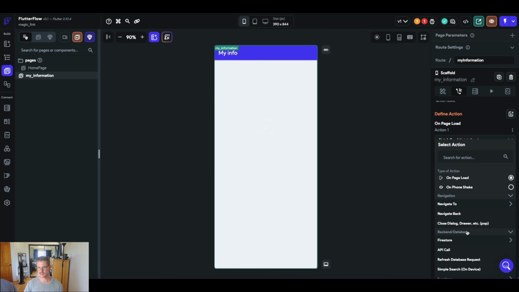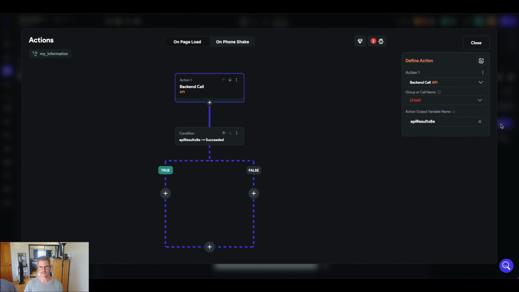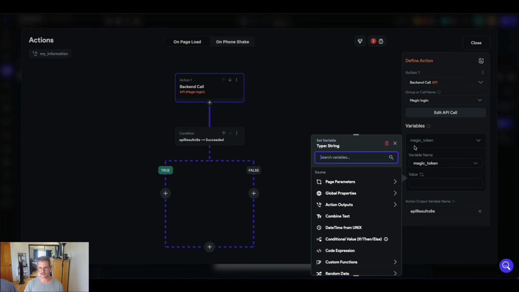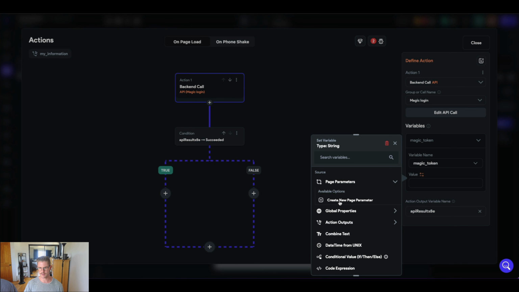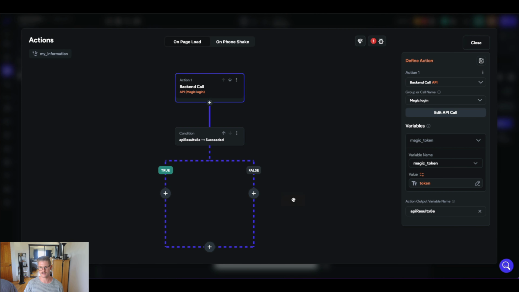We'll say on page load, we'll do API call, and I'm going to open this. So our API call here, if we hit this drop down, will be our magic login. We're going to need to set a variable, which will be our magic token, and our value here, we can get that from a page parameter. And remember, our page parameter that we called it was token. So whatever you end up calling it, make sure to add that right here and hit confirm.